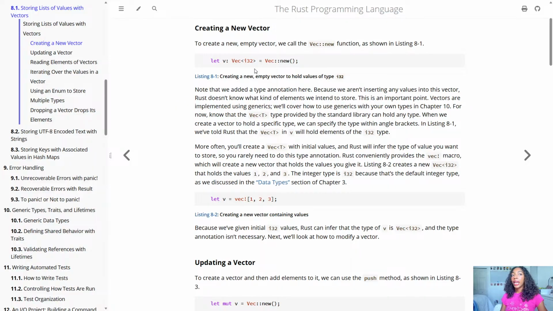Now, in Listing 8-1, we've told Rust that the Vec<T> is v, and v will hold elements of an i32 type. More often we'll create a Vec<T> with initial values, and Rust will infer the type of value you want to store. So you rarely need to do this type annotation.